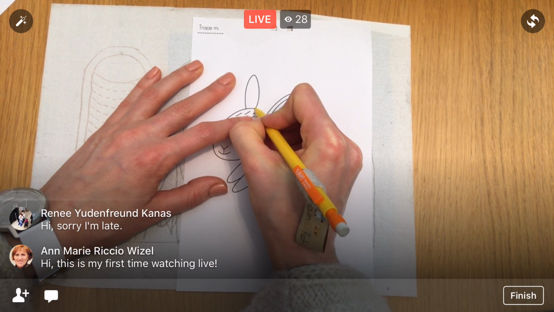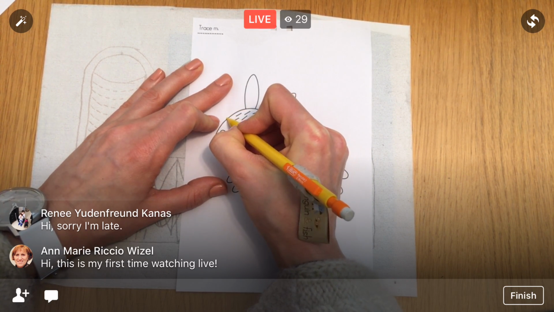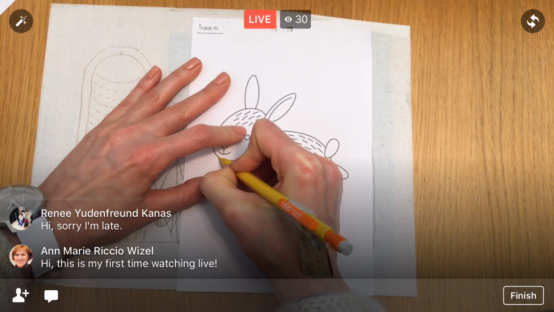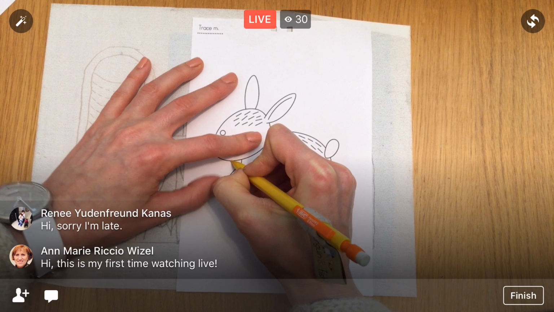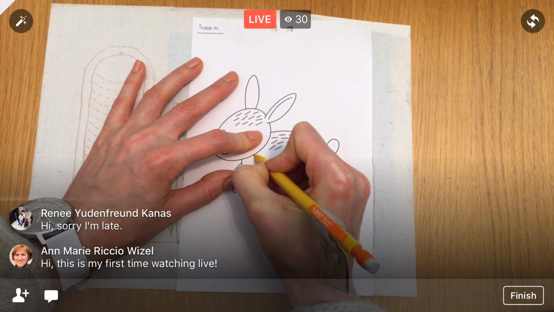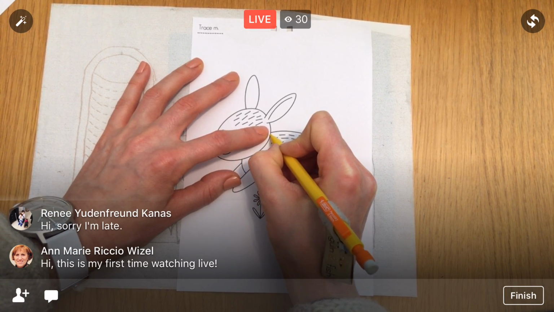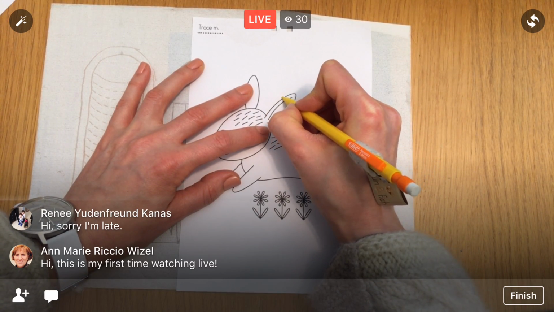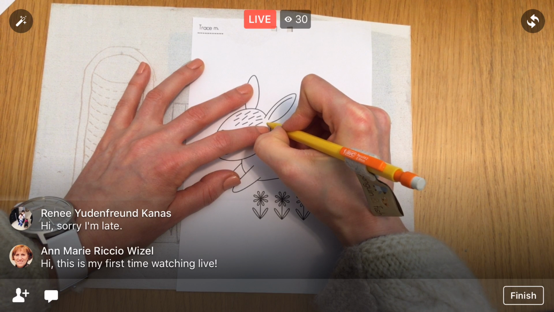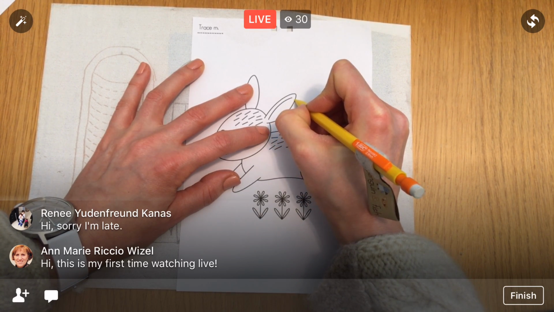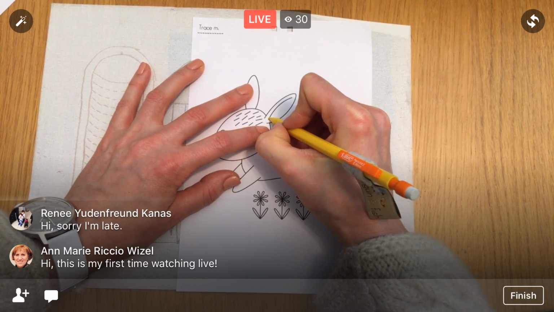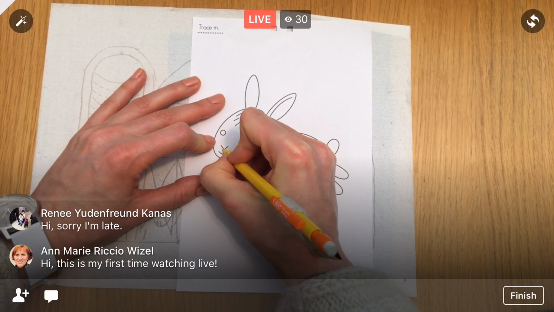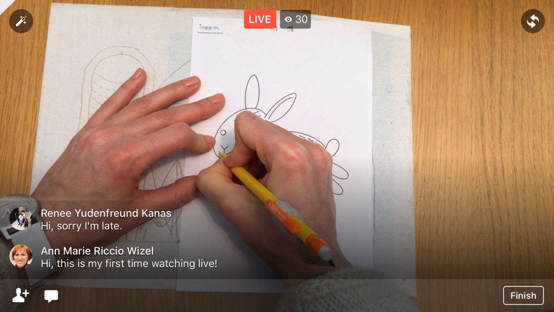All right. So I'm going to go around the head. You can also use a ballpoint pen. What you don't want to use is something sharp that will cut through your paper here. We'll put the other ear on. We'll make his head. If you use a ballpoint pen, then you can see where you went already. But again, you don't want it to poke through. So let's just finish his little face.